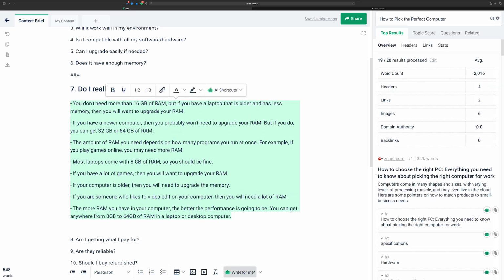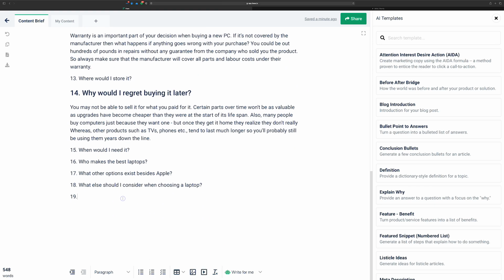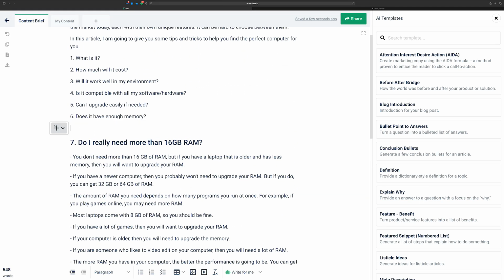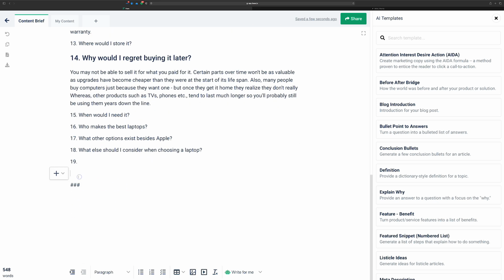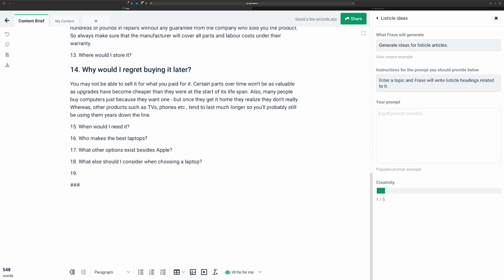All right, let's go back to templates again and see what else we have. I guess I'm turning this into an explore-the-templates kind of thing. So, listicle ideas. Okay, that's kind of interesting. This is probably more of a situation where you're trying to get ideas for an article. So let's just go down to the end of this and pretend we're not in this article anymore. We're going to be doing something different. Let's see what we get from listicle ideas for buying a computer.